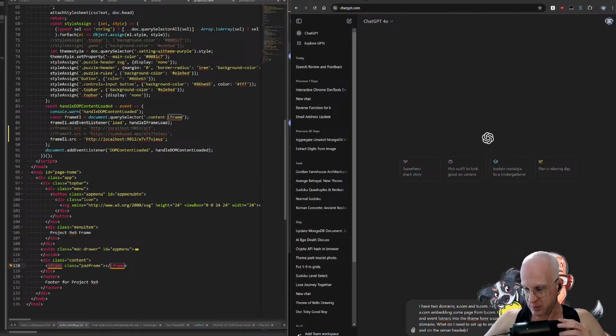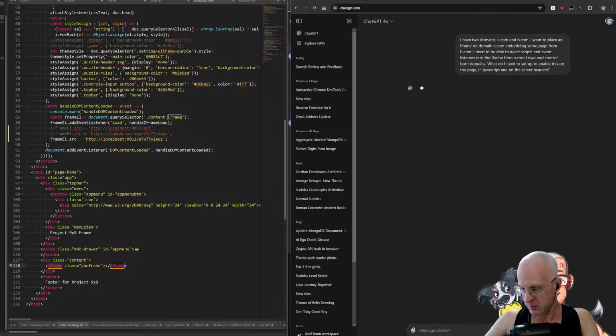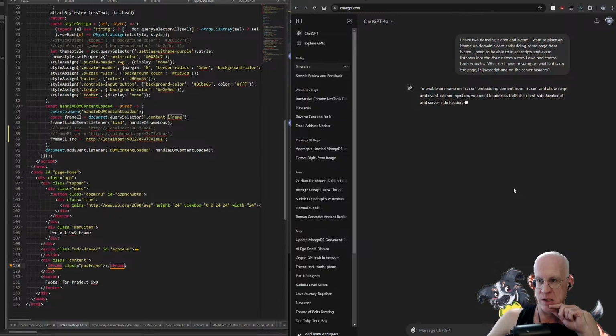Let's hope it doesn't just tell me to click a button on framework XYZ or whatever. So that's what they like to do. That's what Stack Overflow usually does.